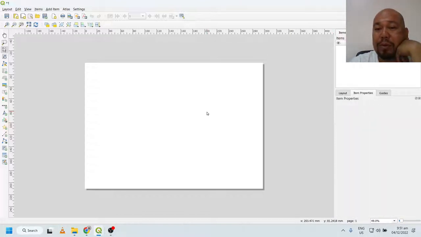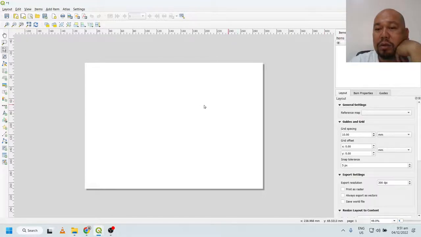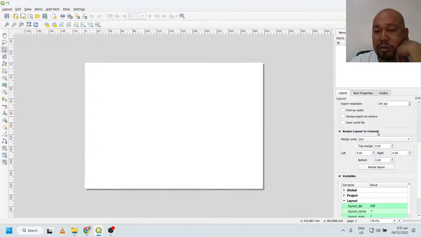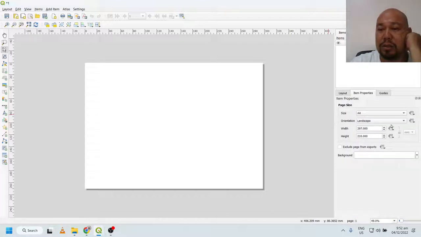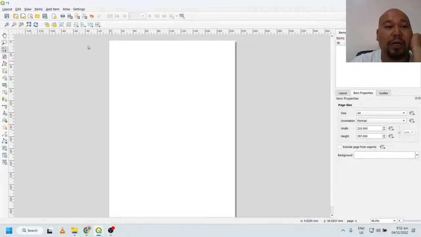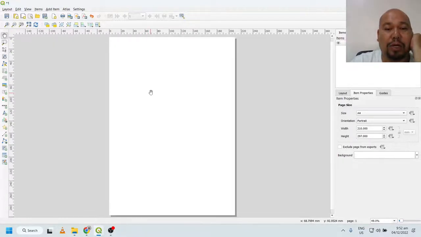Item properties, nothing yet. Options here: new layout, duplicate layout, export as PDF. Wait a moment. A4, portrait. Okay? I can also drag to see the whole page. Then I drag it for the whole. Then new, add map.